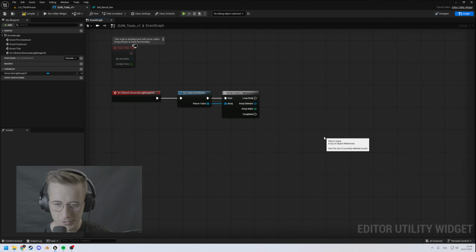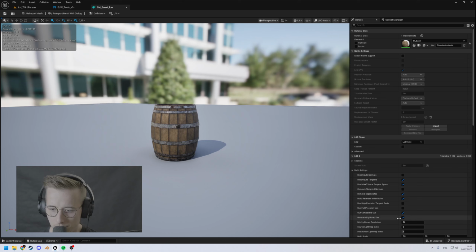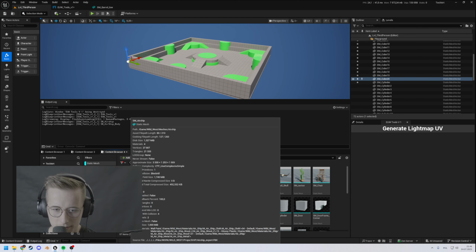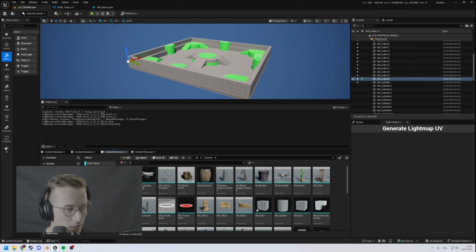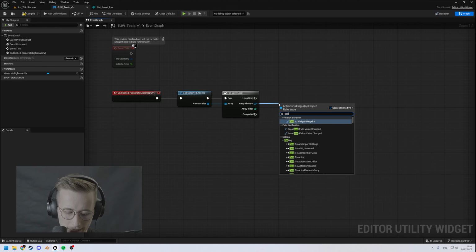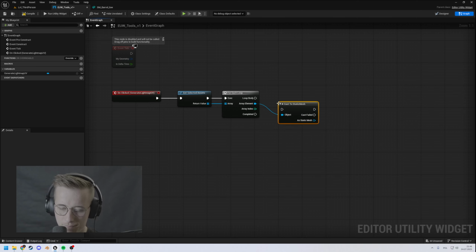Right now we can remove that and work on disabling that flag, Generate Lightmap UV. As it is a static mesh actor. No, sorry. This is the assets right here. So we want to work for static meshes. So we will need to cast to them. So we get here Get Selected Assets, For Each Loop, and we need to cast to Static Mesh.